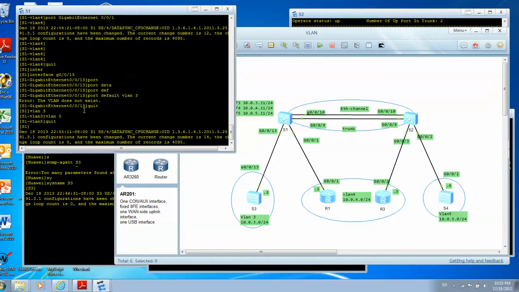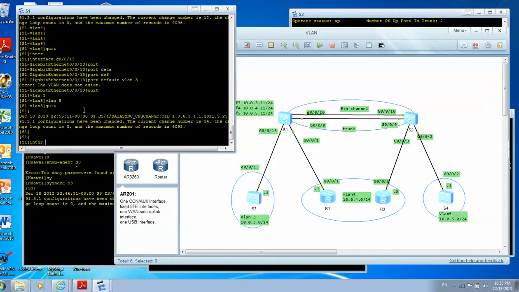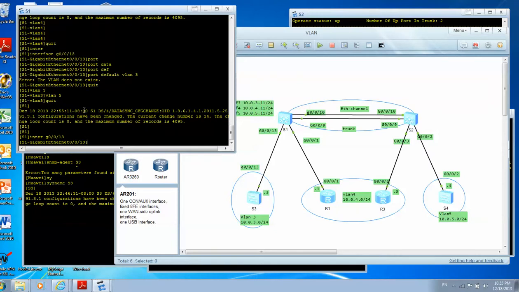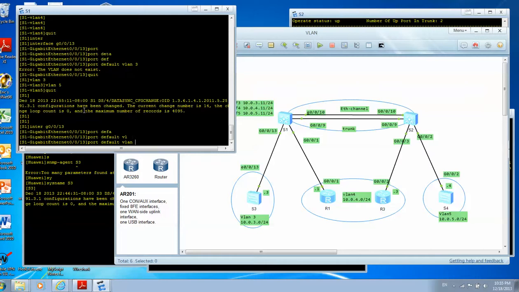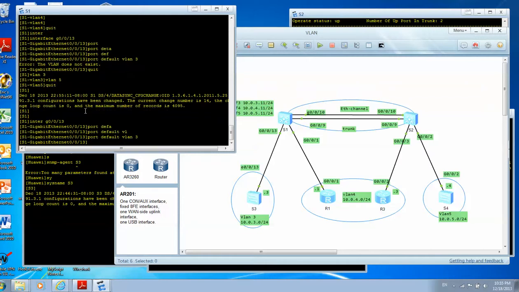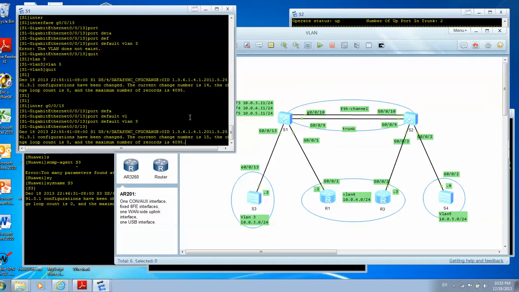So you go to interface 0/0/3. Because we already configured this port as access, now we only need to say port default VLAN 3. Now we have configured this access port.